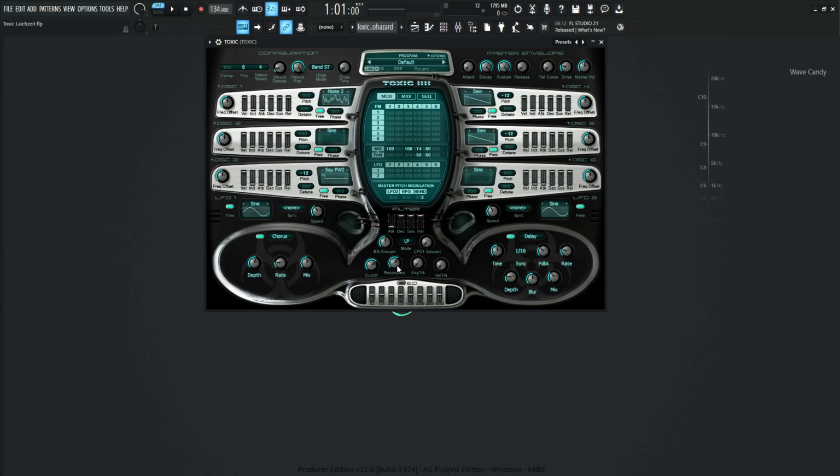So this is kind of going to be the characteristics of that sound through Toxic Biohazard, or the characteristics of Toxic Biohazard through the song. You know what I'm saying.